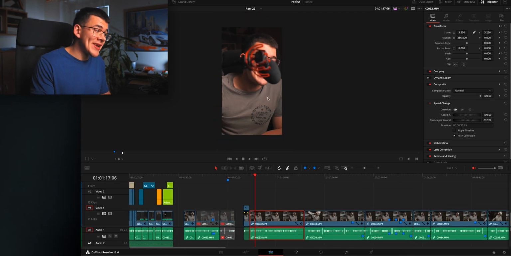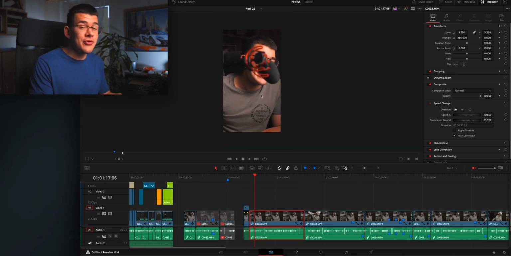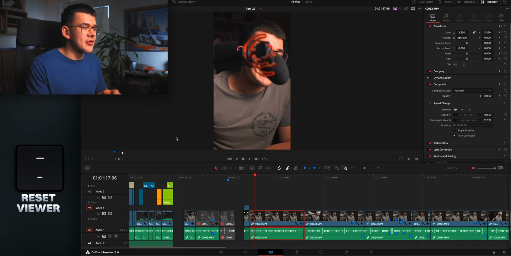So if you are zooming in and out constantly of your viewer, you can reset it to the default position, which is the full filled position, by hitting minus, and this will completely fill it in.